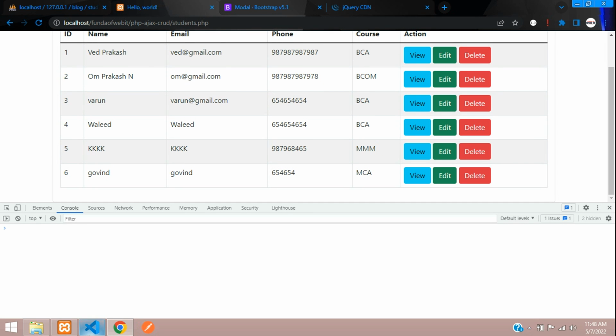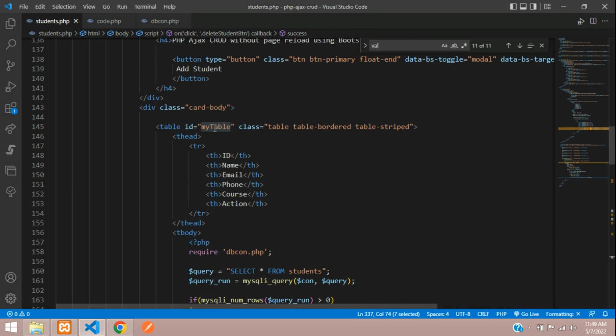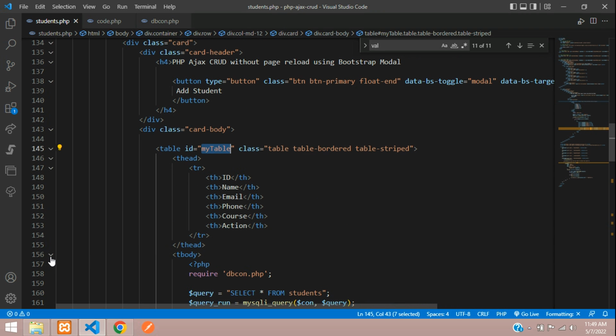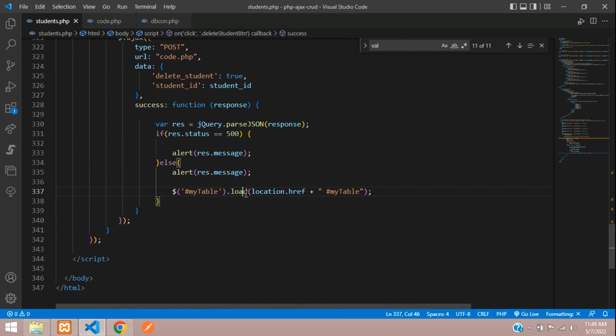Okay, type it: .load function where location.href plus, entire in single quotes, give a space .mytable. Okay, copy this and paste here inside single quotes, and this mytable is referring to your table. Let's move to the top. Here is your table, guys. Okay, mytable, that data I'm referring to over here. Save.